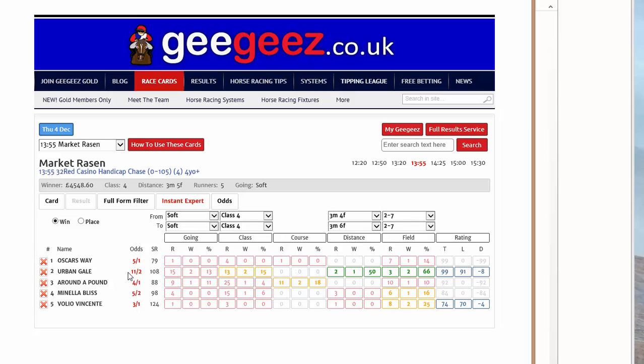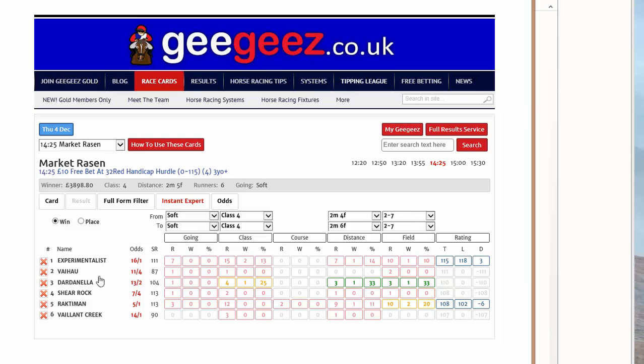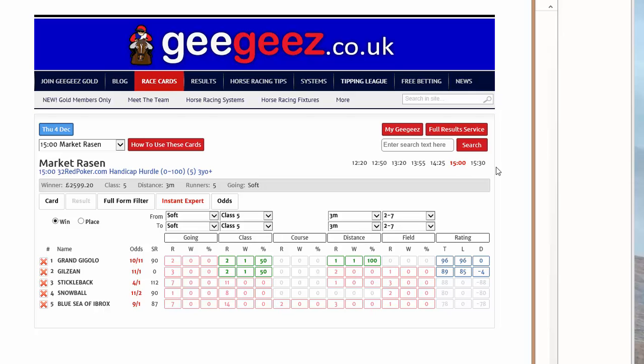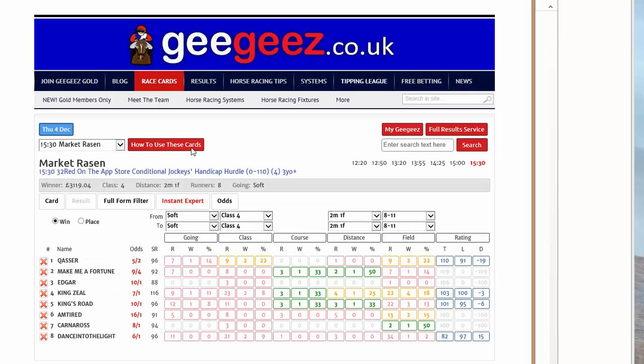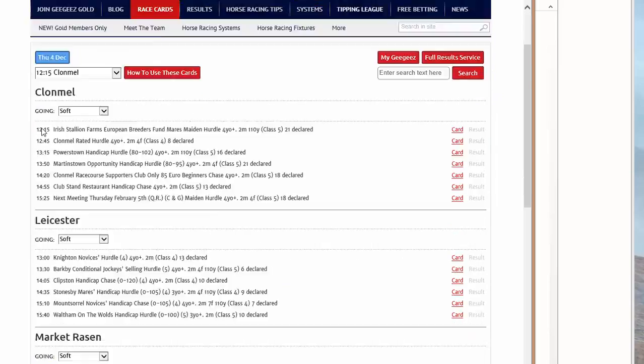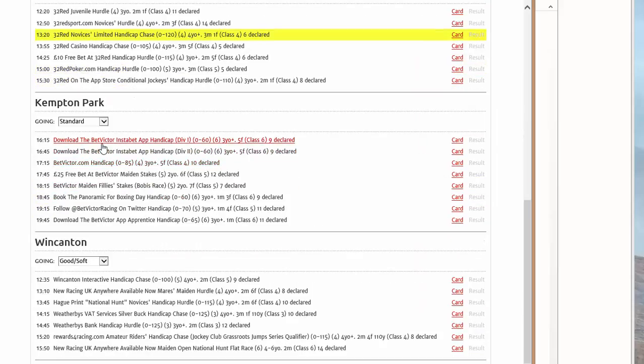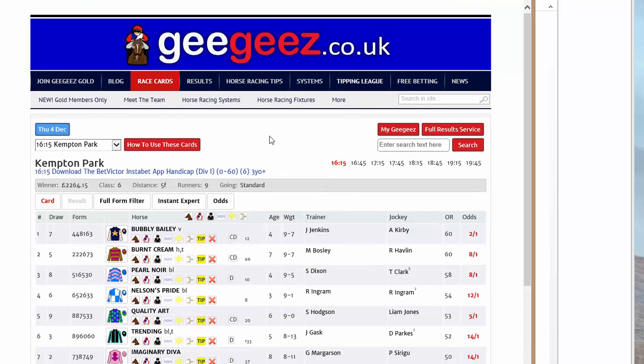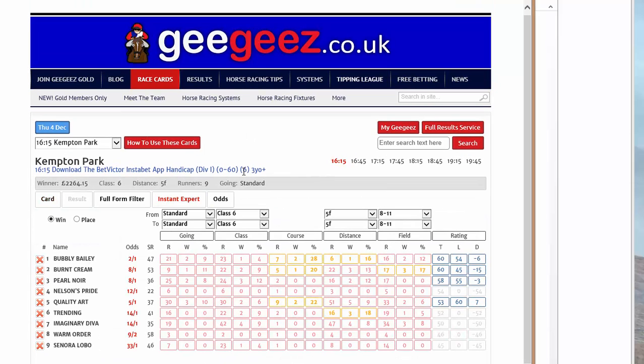Urban Gale could be interesting in the 1:55 Market Rasen. Be a bit worried about the going, but it looks an open race, and he's got the highest speed rating. Sorry, the second highest speed rating, and is better suited by conditions than Volio Vincente. So might be worth a second look. Nothing really to get too excited about there. Ditto there. And ditto there. One other point to make is that on a day like today when there's so much to go at, it pays to be selective, and if you're not certain about one, then leave it alone.